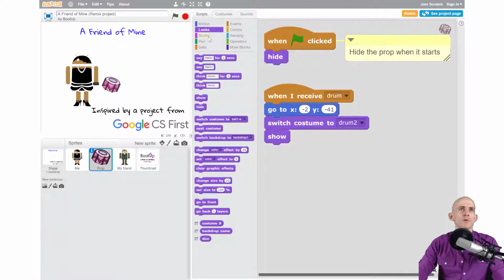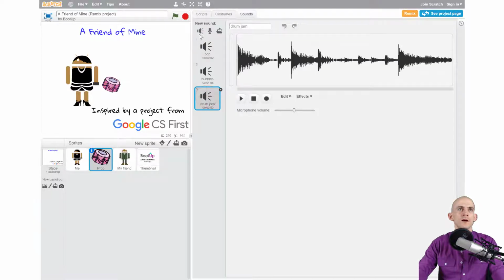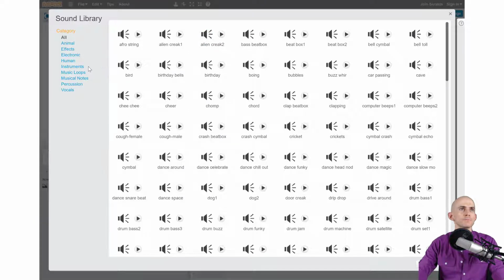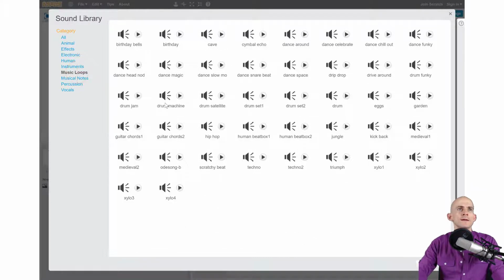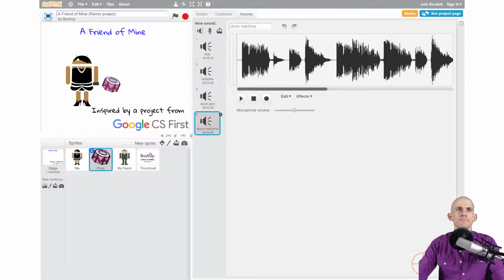So now, because it's drums, I'm going to add in some sounds. I'm going to have it play a drum. This one looks like it's already got one. Let me pick a different one, though. Okay, so I go to Category, Music Loops, and let's see. Sounds good to me. So I'm going to click on it. Then I'm going to click OK. And now I have one called Drum Machine.